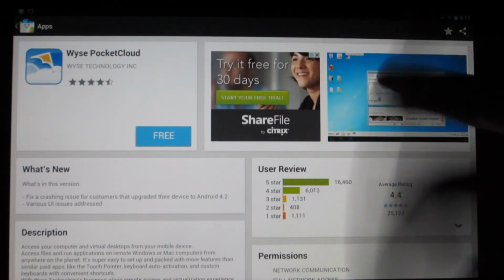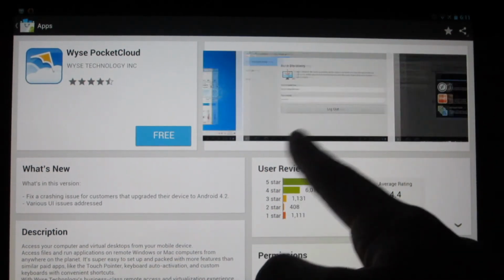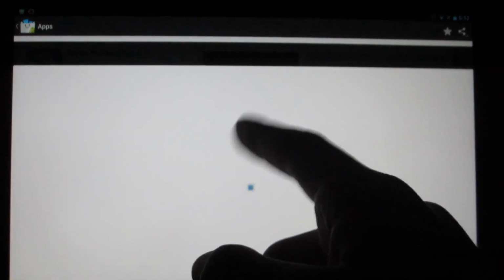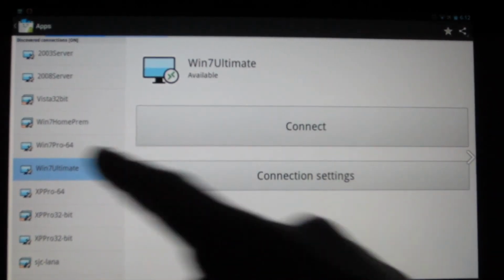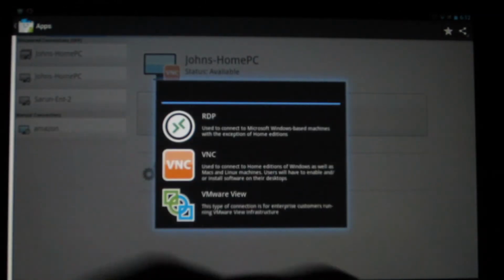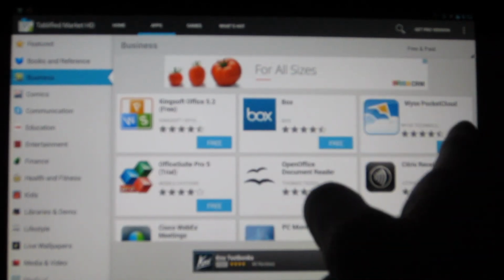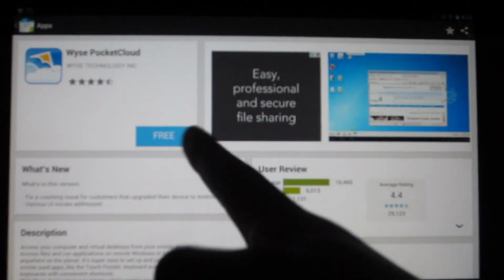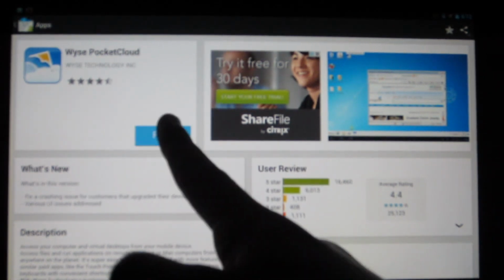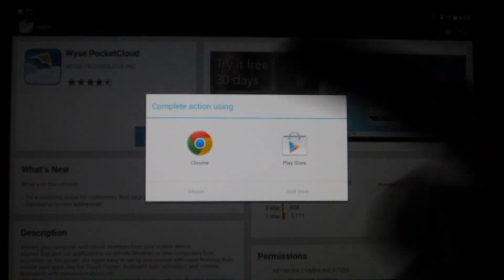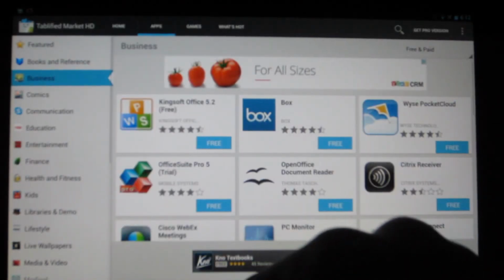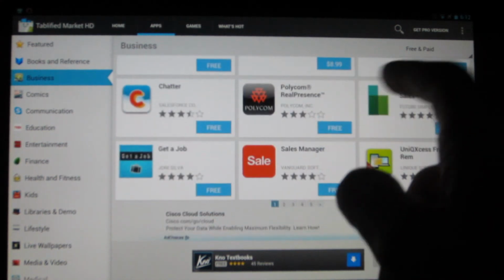Now, Pocket Cloud, as you can see, you can view your computer and use it with your tablet, and different pictures of it. Now, going back to this, if I hit free and I hit right here, it's going to take me to the Play Store. So it can't download directly from here, it just routes you, it just is a view of all the ones that are optimized for tablets.